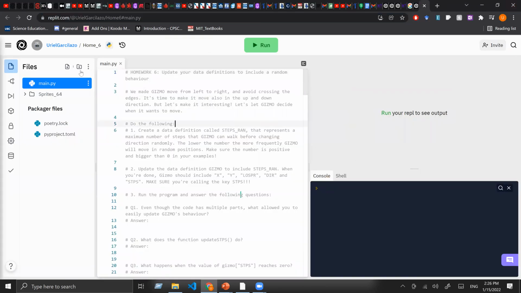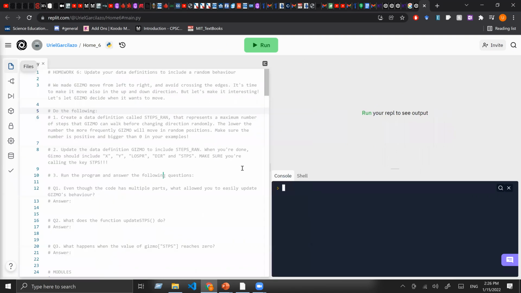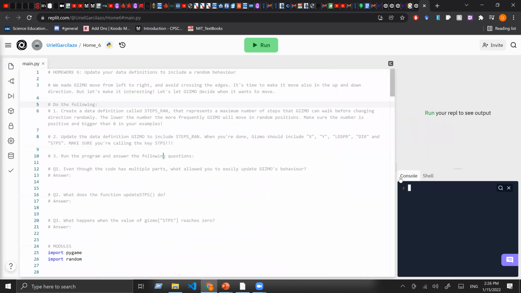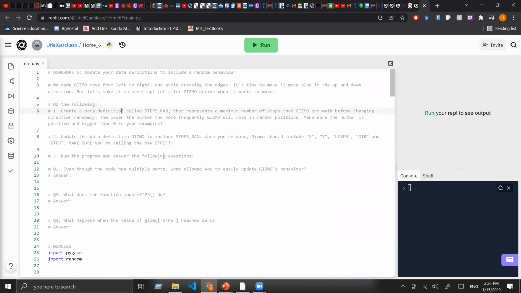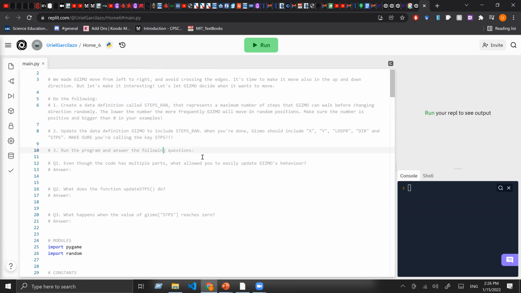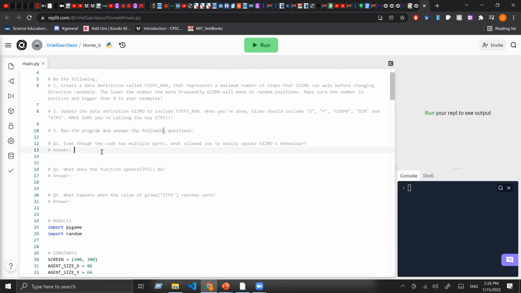This is how it looks like. These are the instructions. Homework number 6, update your data definitions to include a random behavior, just what we did. So do the following. Create a data definition called steps run that represents a maximum value of steps that Gizmo can walk before changing direction randomly. Then you're going to need to update Gizmo to include that new data definition. Then you're going to need to simply run the program. And once you run it, you're going to need to answer me these 3 questions. That's all you need to do.